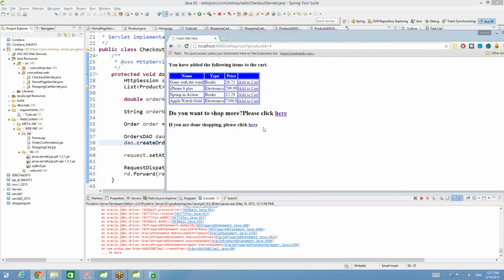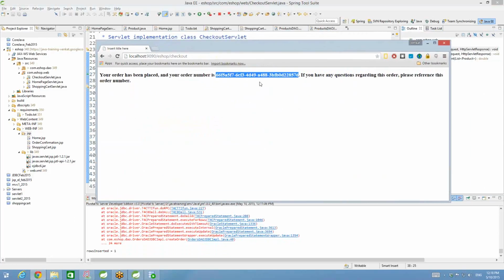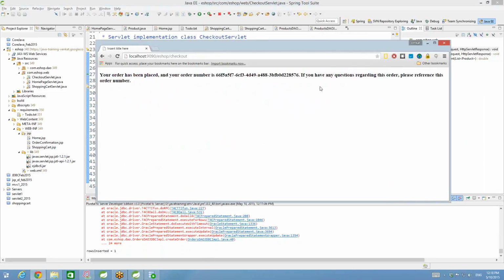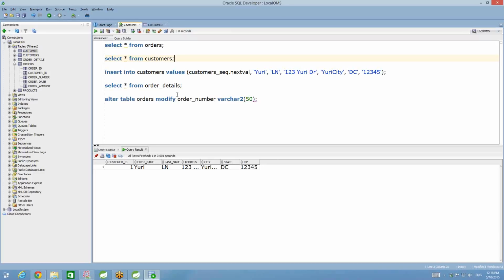We have 4 items now. If you're done shopping, please click here. Your order has been placed and your order number is, this is what I'm talking about. If you use that UUID, you'll get a big number like this, which doesn't mean much for us. Looks professional, right? I don't like this long message in one line, but that's okay. Those are all simple things.